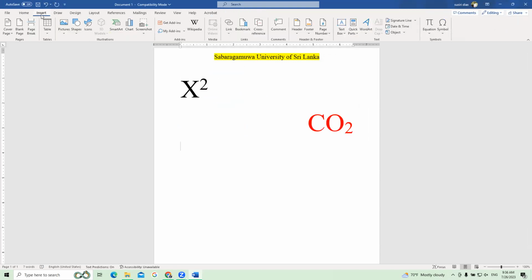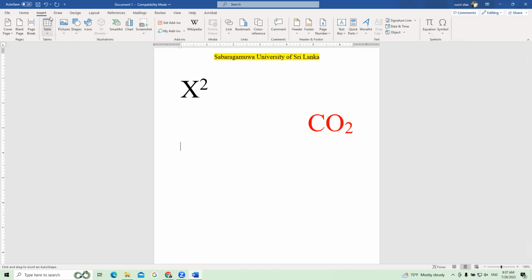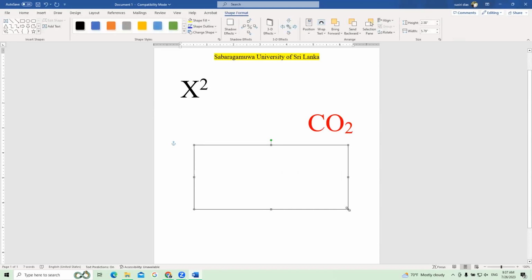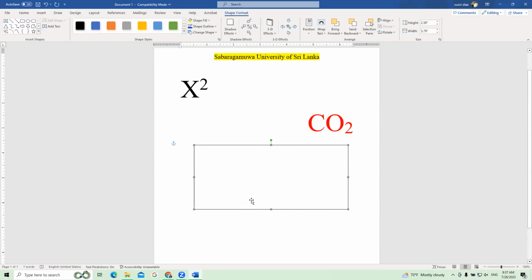So the next tool is we can add shapes. As an example, if we select a rectangle, you can select the rectangle and just draw it on your document. This is the shape that we inserted to our document.